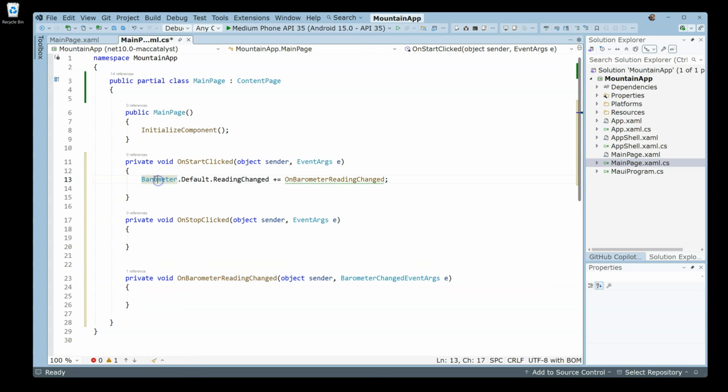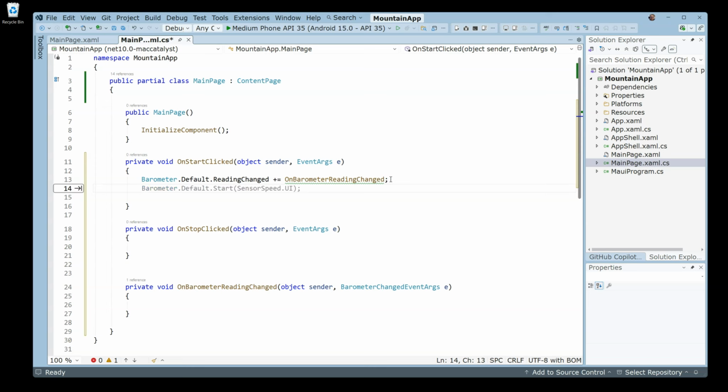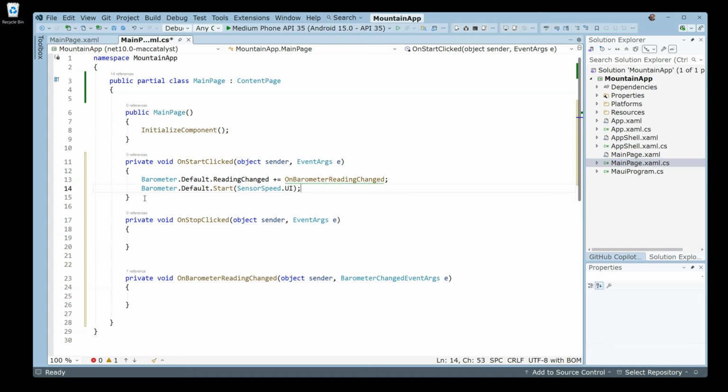So this line of code just defines the event handler. Now we need to start the sensor as well, like this. And then barometer.Default.Start, like this, starts the actual reading from the sensor. Basically that's it. We could also improve it.